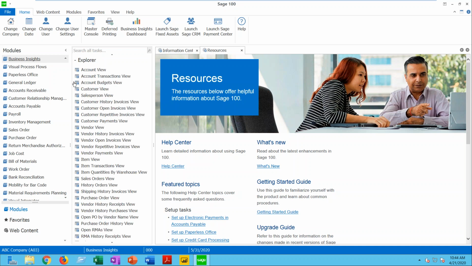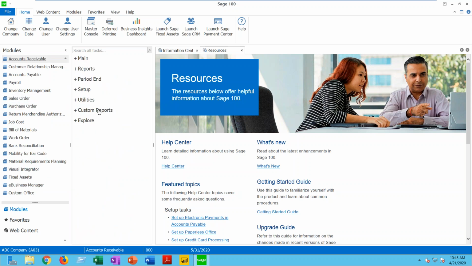Here's the Explorer menu. So these are one of the best things Sage has added to the software in quite a while. So you can see there's a lot of views here of different types of information. If you look at this through the Business Insights module, you'll be seeing all of the views for the entire system, assuming you have access. If you look at a particular module, each one will have its own Explore menu with a shorter list that applies just to that module. So it just depends on what you want to do. And it may launch the exact same thing. So we're going to go ahead and just launch the customer view.